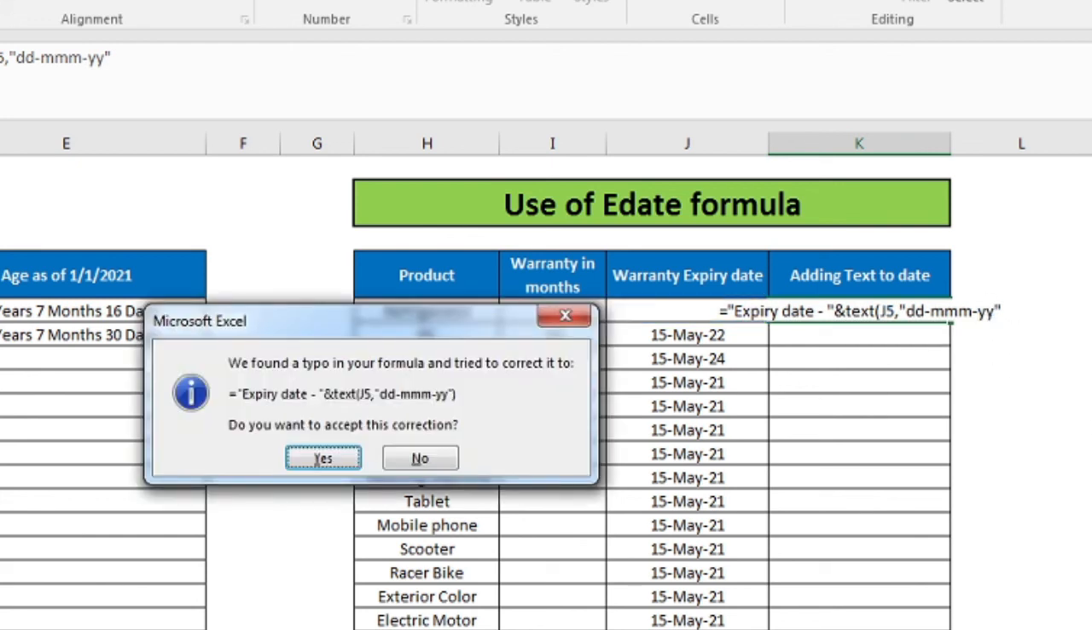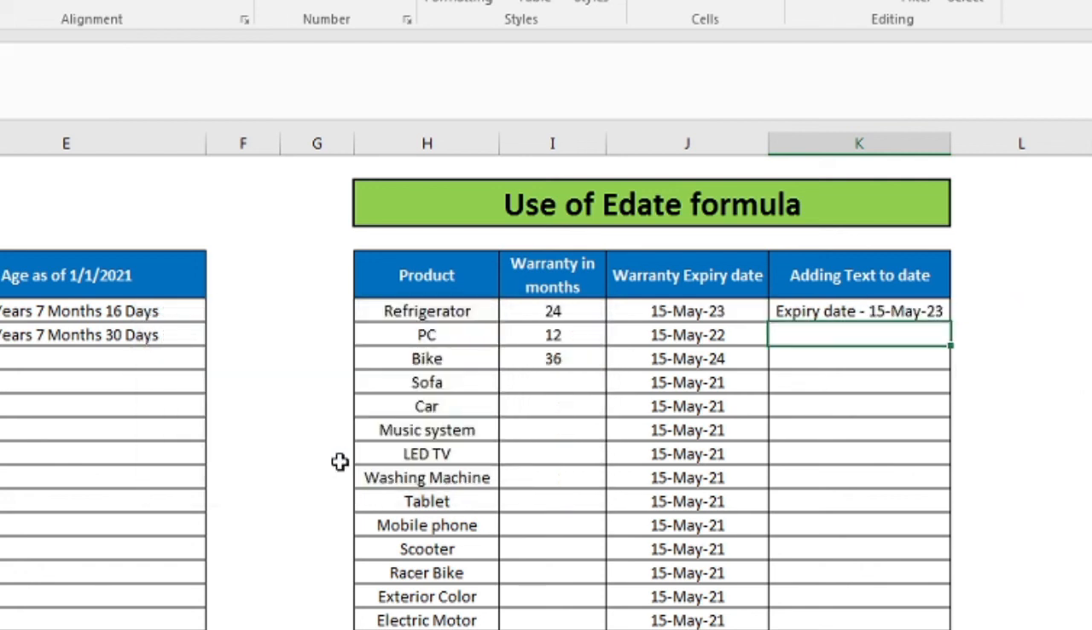Let us see. Yeah, so I need to complete the bracket, so I will say yes to this. Now you can see here the result is giving the correct expiry date, 15th May 23. If I copy this down, 15th May 2022, 15th May 2024. So this is the way I can combine the text with the date by using the formula called TEXT over here.